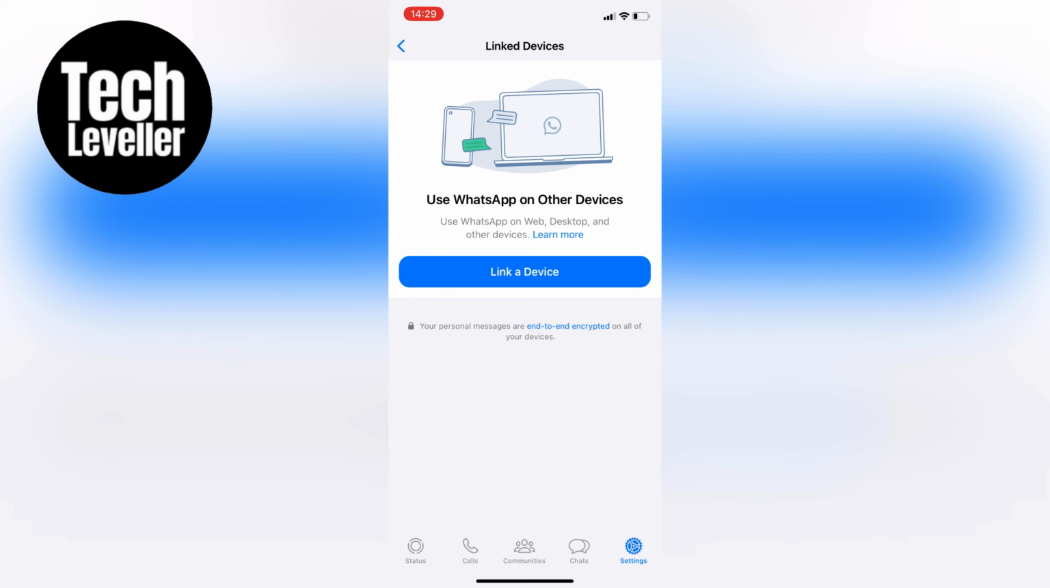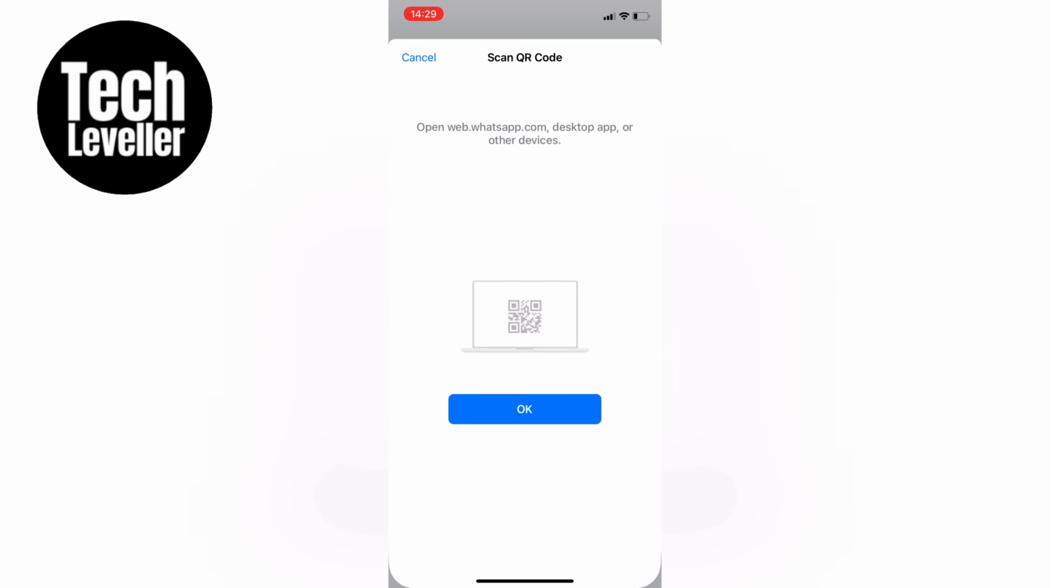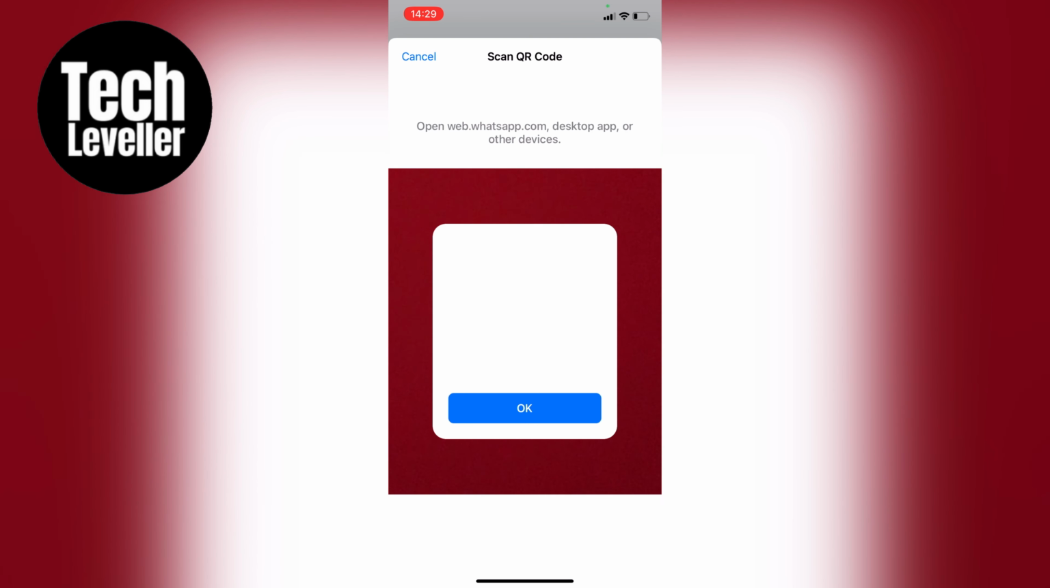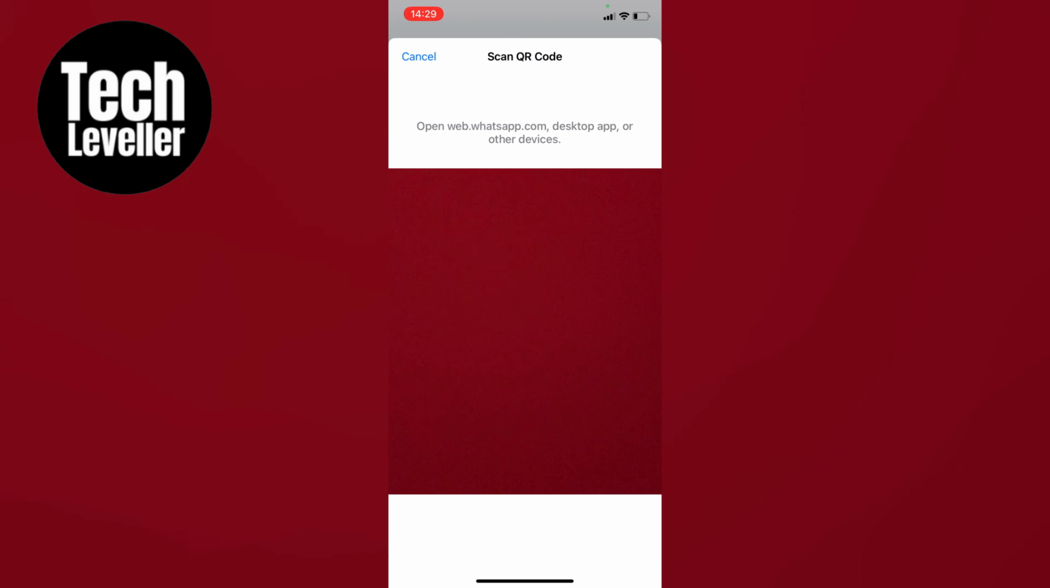web.whatsapp.com or the desktop app on the device you want to link your access to. Simply hit OK and a camera will pop up on your phone screen. This camera will be used to scan a QR code on the device you want to link your WhatsApp account to. So, go to the device you want to add your WhatsApp account to and follow the steps to log in, or go to web.whatsapp.com.